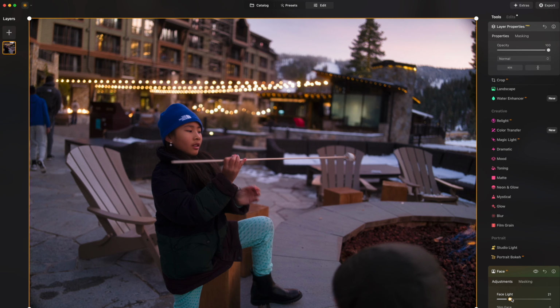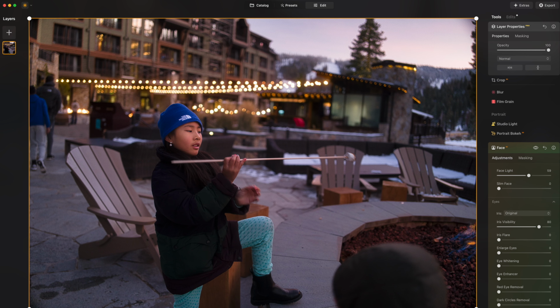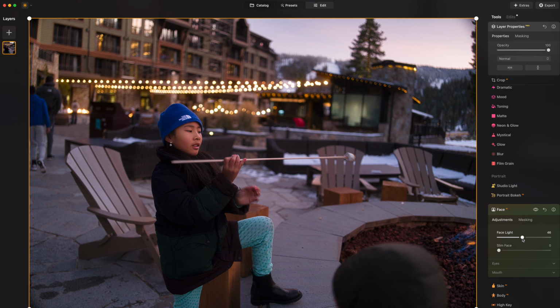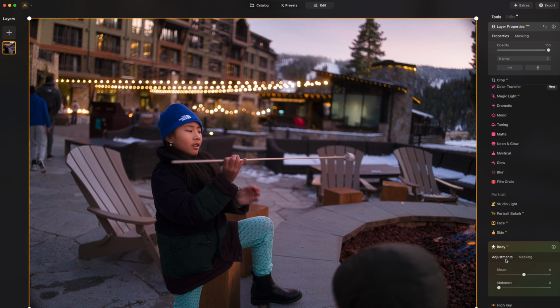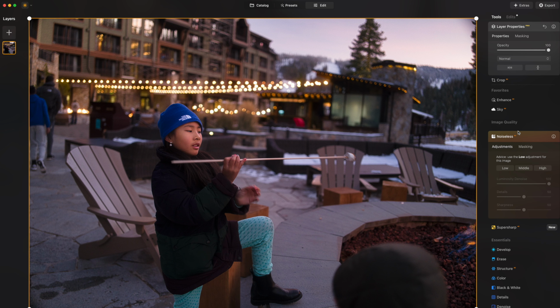Let's go ahead and adjust the face light here. You can see I'm brightening up just the face of my daughter. We don't need to do any eye slimming or any of this crazy stuff. I'm just going to go ahead and use it for lighting. So you can see here, I can easily change that. Masking is built in. Body, shape, abdomen, we're not going to do that. And here's the best thing about this.